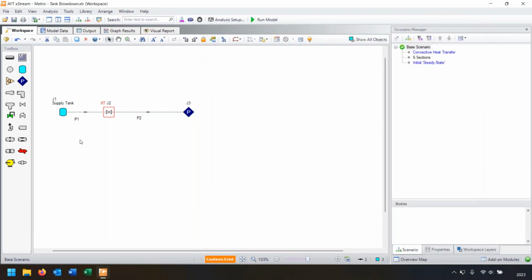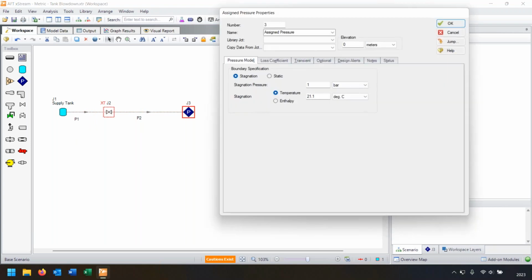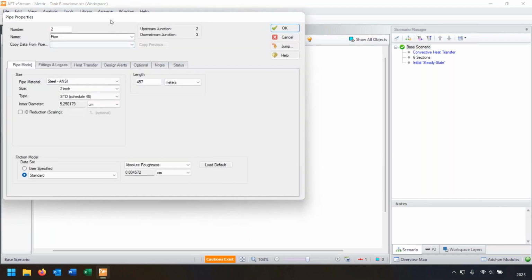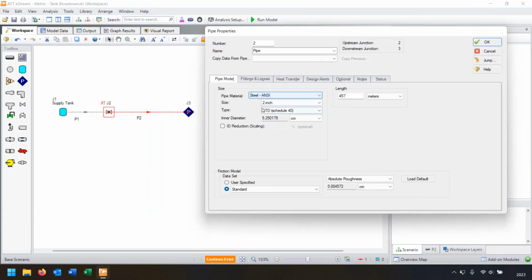So that's how our tank is defined, and we're going to be going through two pieces of piping. We'll come back to the piping. If we look at our assigned pressure, we're discharging to 1 bar at 21.1 degrees Celsius. So let's look at the piping real quickly, and then we'll take a look at our valve. So the piping connections here, we're looking at 2-inch pipe, and it's 457 meters, a very specific meter length.